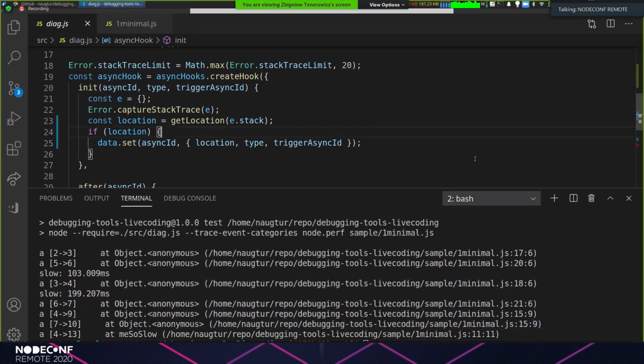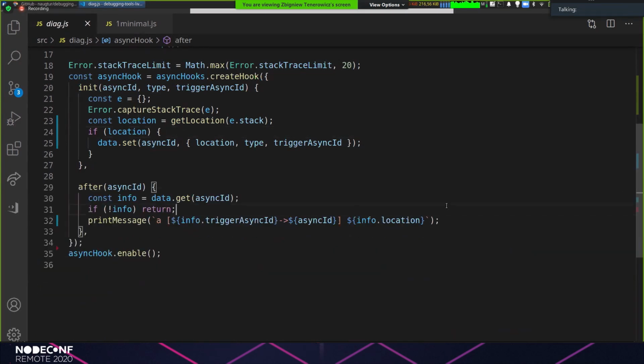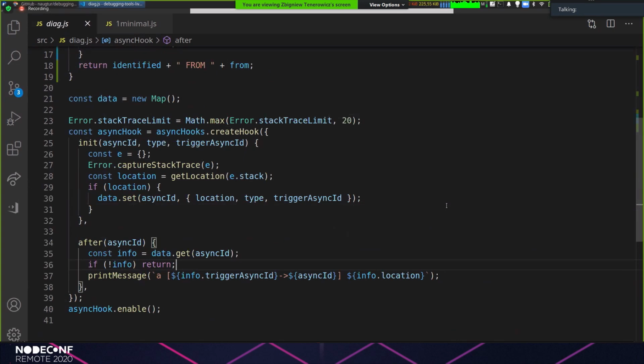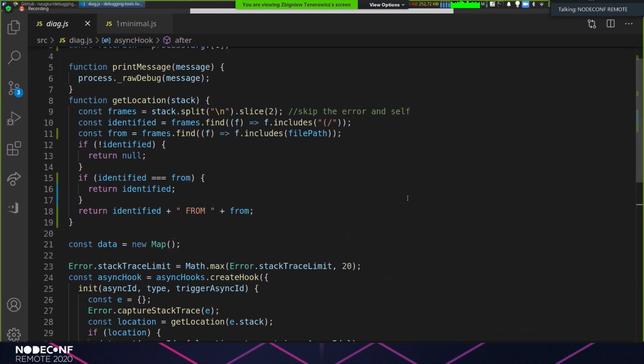Let's give it a bit more. Okay, even more improvement. What changed? The location function changed a bit. So we're still finding the frame that we identified as something coming from our code, but then it's not just our code. It can come from our dependencies. So our dependencies are going to be /node_modules and so on.